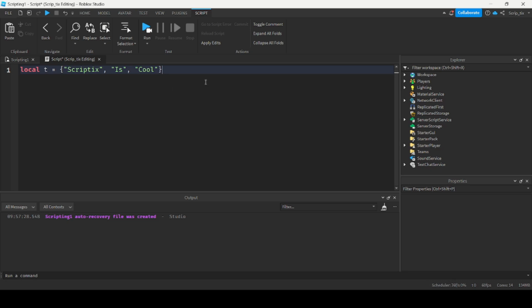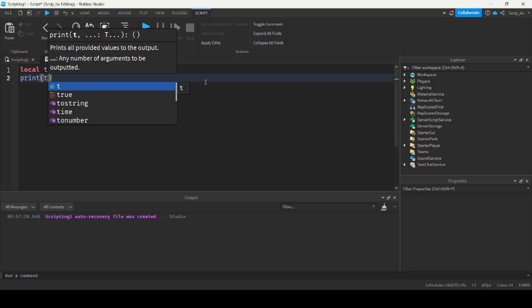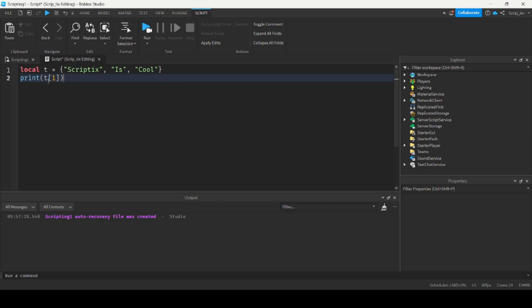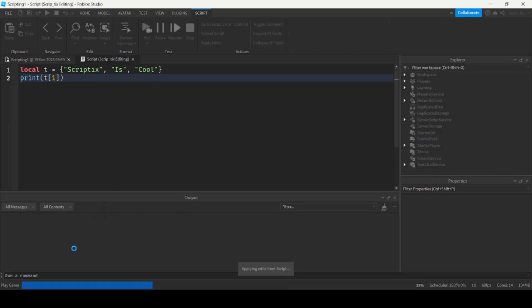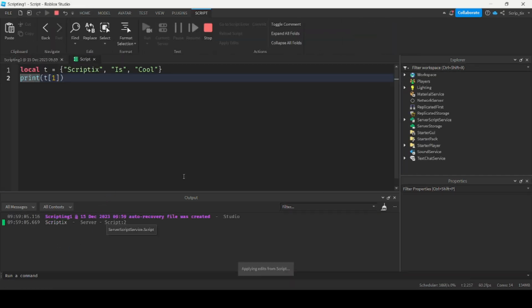Now we can print specific elements of the table. So we can do print t, and to print specific elements of a table, we insert square brackets followed by the index. Let's say we want to print the first value, so we print t square brackets 1. Why don't you take a guess at what it'll print? If you guessed it'll print scriptx, then you're correct, because scriptx is the first element inside. When we do t square brackets 1, it goes into the table and looks for the first element, which is scriptx. So when we print that out, scriptx is what you see.